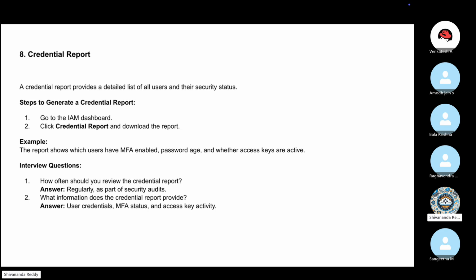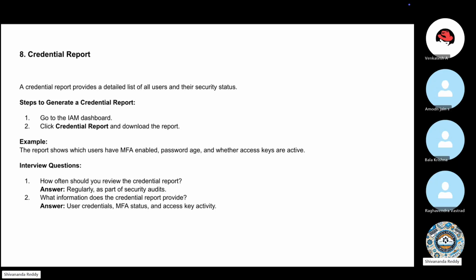Next one is the credentials report. A credential report provides a detailed list of all users and their security status. Steps to generate a credential report: credentials report means at the present moment, what users are there in your account? You want to see them. For that, we create a credential report and download the report.